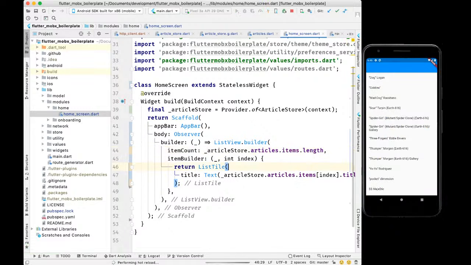So see, we got the data. Okay, I did get the data. Now if I make an API call, firstly we will get an error, then our UI will be refreshed.